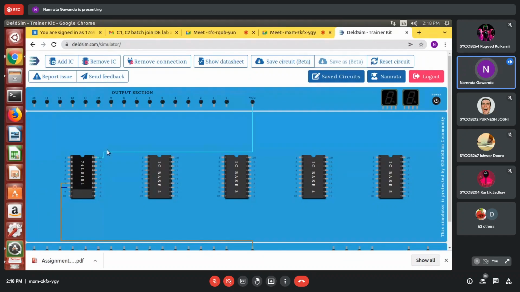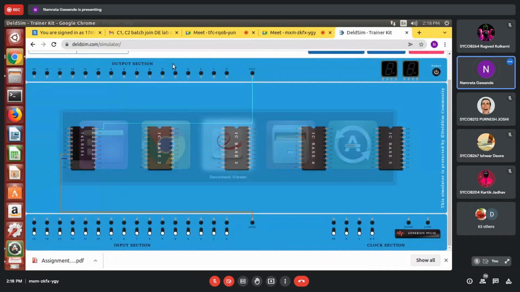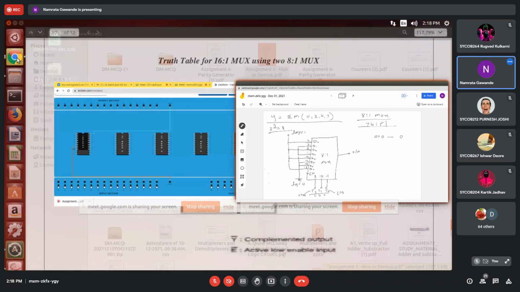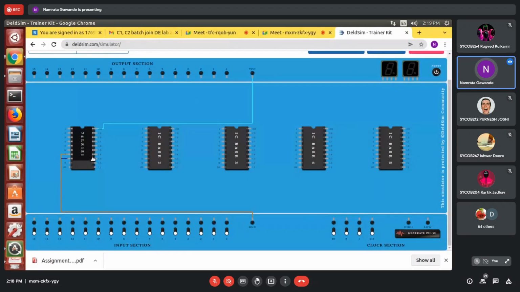Then once these connections are done, what you have to do? Take 3 select lines first. You can see S0, S1, S2. Connect pin number 9 to S2, pin number 10 to S1 and pin number 11 to S0. So pin number 9, this is pin number 9, right? After 8, 13 will be 9. Connect it to S2. I will take this one as S0, this one as S1 and this as S2, because this is the most significant bit.